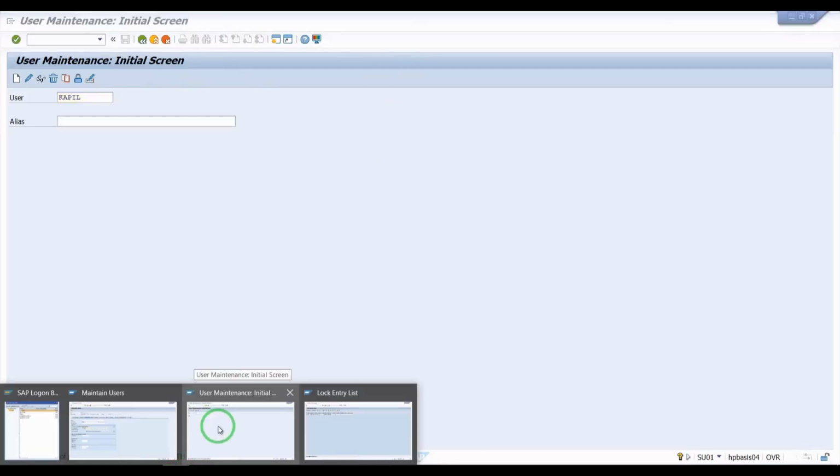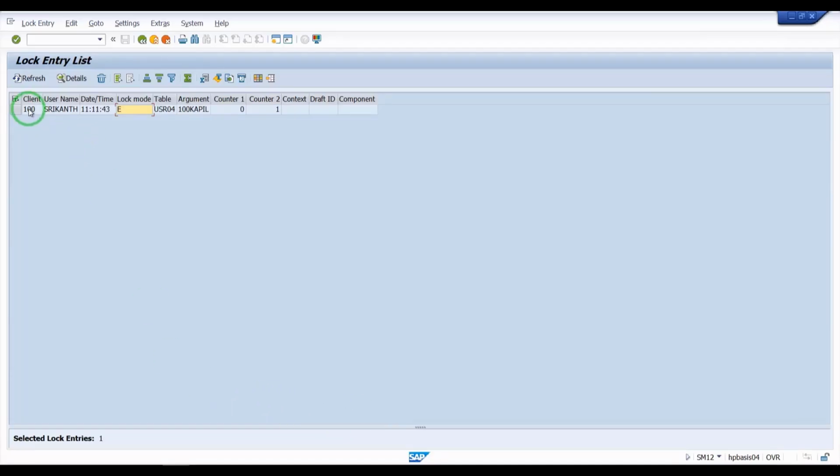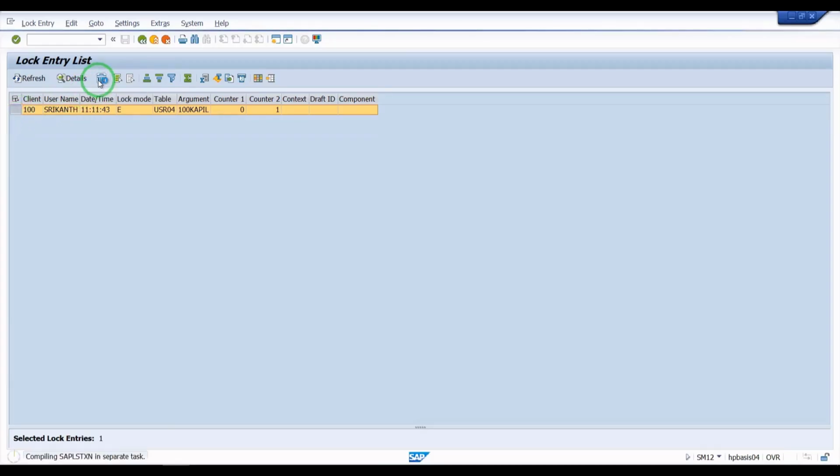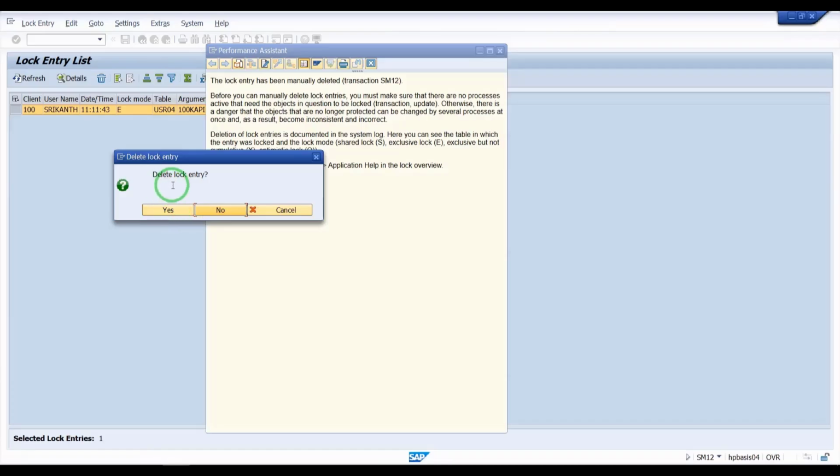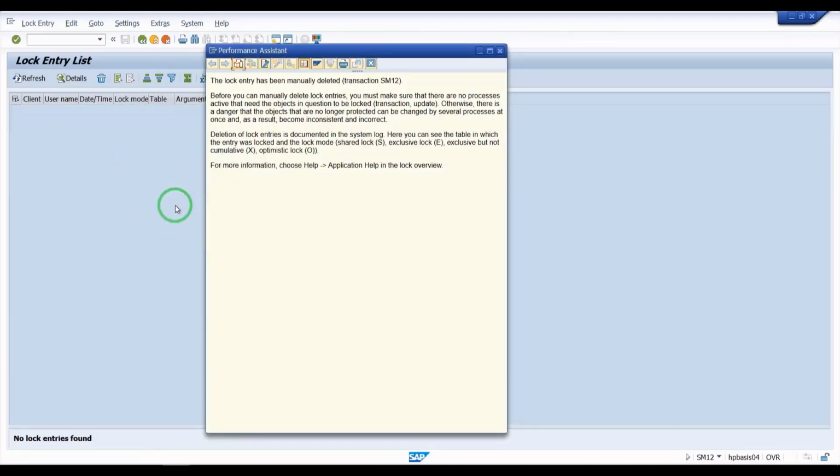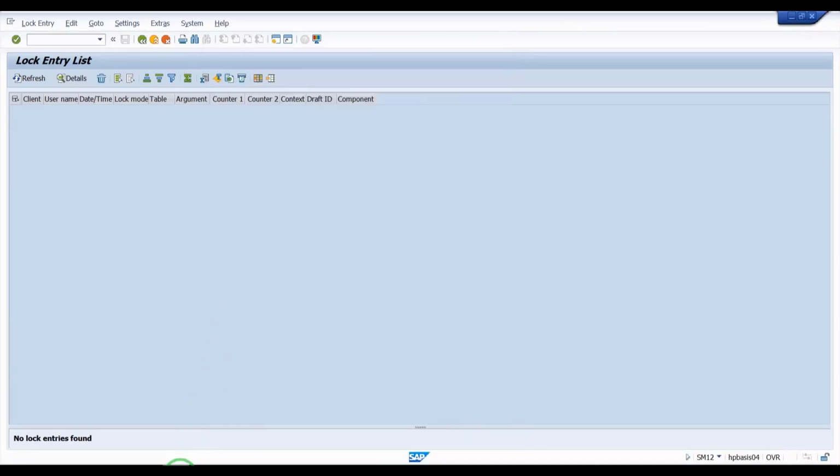And coming to SM12, we can see on which client the lock happened, by which user, at what time, and which lock mode it is. E means exclusive lock. Which table it is locking: USR04. The argument 100 represents the client 100 user. So these are the things we observe. If you want to delete the lock, you can. See here, I'm just selecting it and deleting it. Delete lock entry, yes. So you see what will happen.